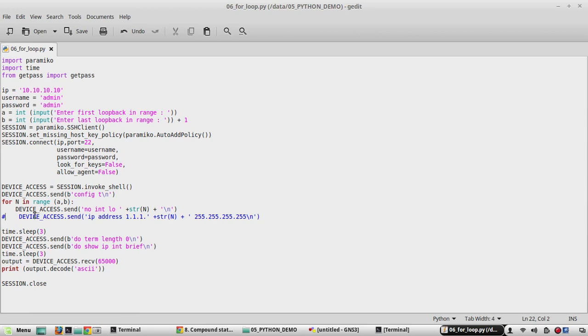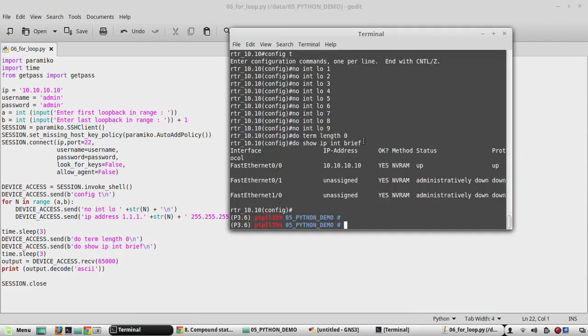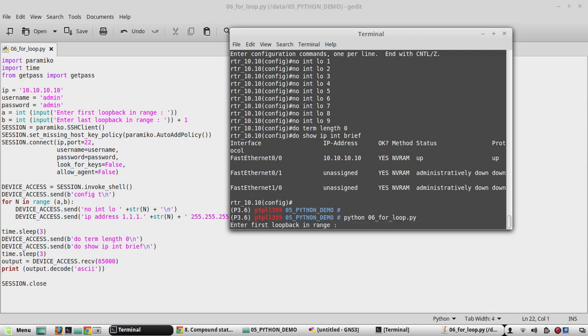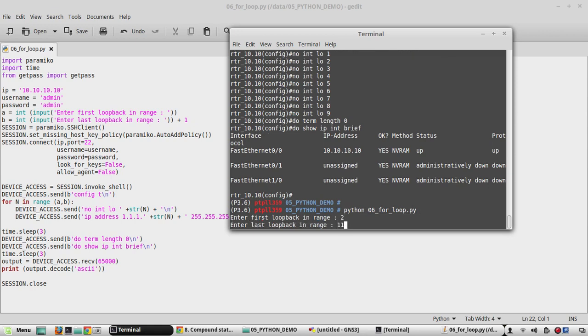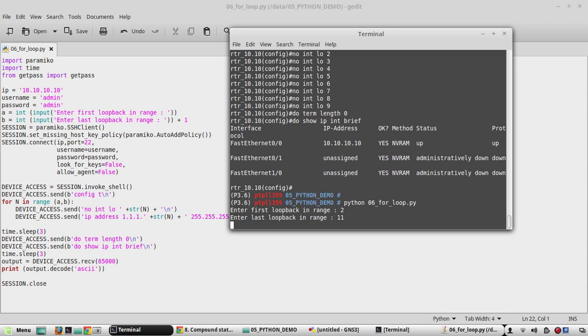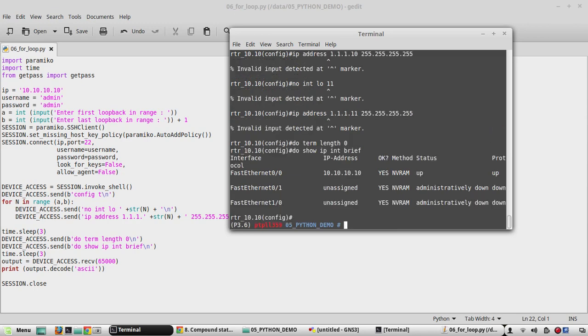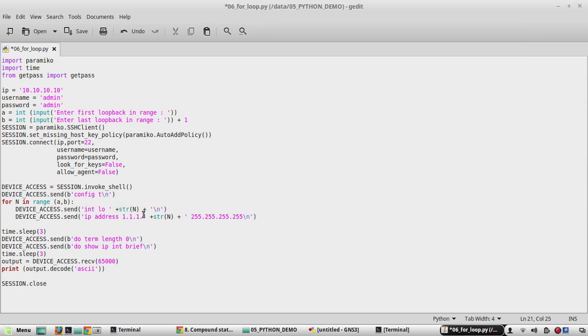I'll remove this comment so that it will configure. First loopback I'll give 2, last I'll give 11. There is an error because I haven't removed no from this interface. That's why I would suggest you test any script in a testing environment before you add it into production. You can use GNS3 or EVE devices for testing.